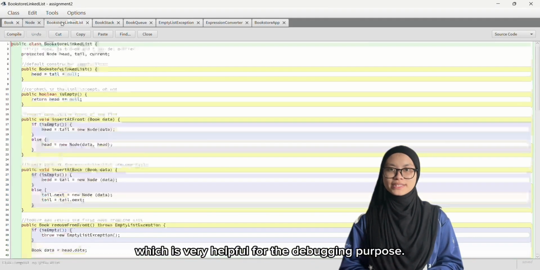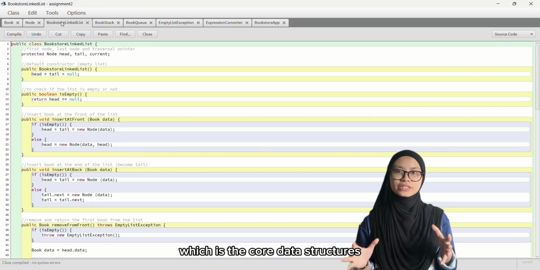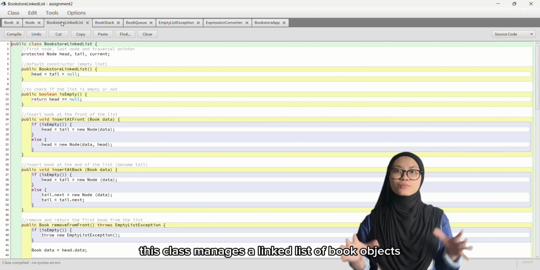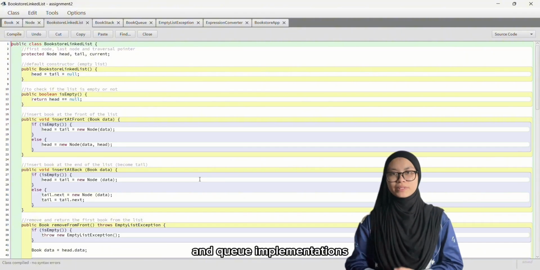which is very helpful for debugging purpose. Now, let me explain the bookstore linked list class, which is the core data structure that powers my entire system. This class manages a linked list of book objects and serves as the foundation for both my stack and queue implementations.